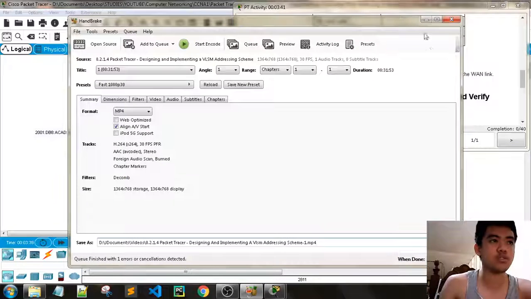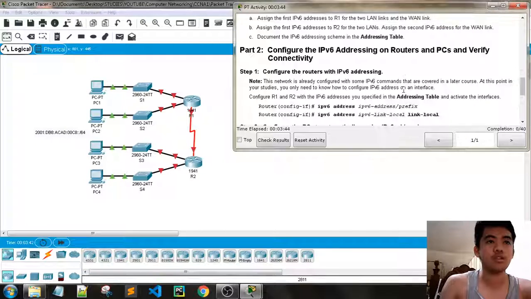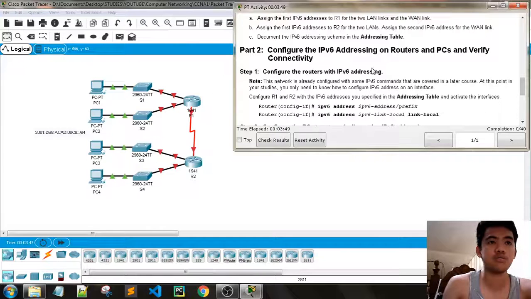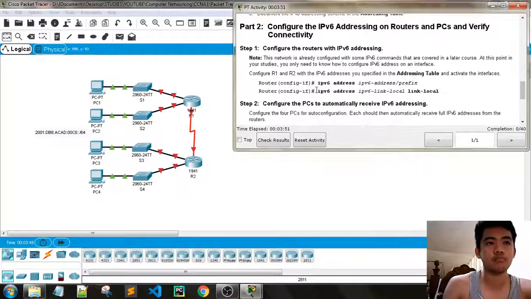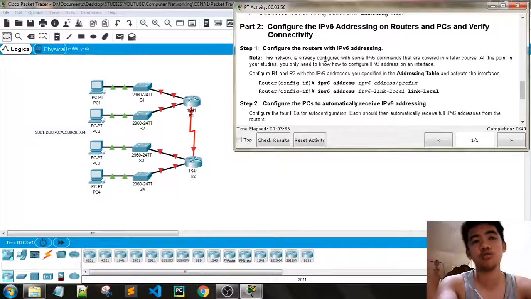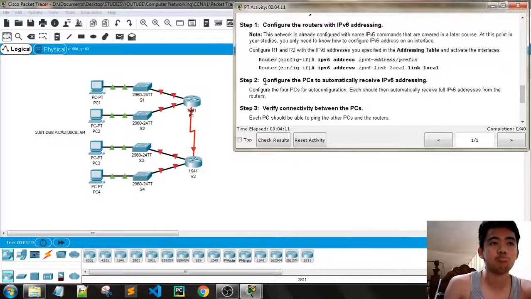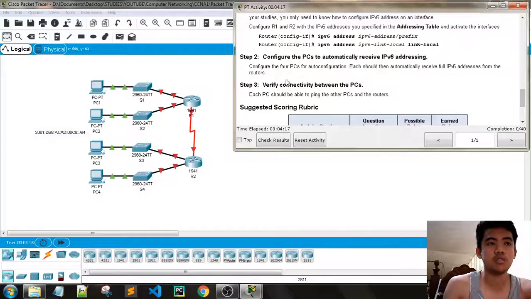Part 2 is configure the IPv6 addressing on routers and PCs and verify connectivity. Step 1 is configure the routers with IPv6 addressing. This network is already configured with some IPv6 commands that are covered in a later course. At this point in your studies, you only need to know how to configure an IPv6 address on an interface. So configure R1 and R2 with the IPv6 addresses specified in the addressing table and activate the interfaces, including the link local. We will use DHCP and verify.